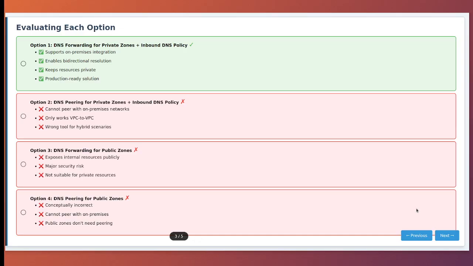Starting with option 1. DNS forwarding for private zones with inbound DNS forwarding. This is our winner because it provides exactly what we need for bidirectional DNS resolution. When you configure DNS forwarding for private zones, you're telling Cloud DNS to forward queries for specific domains to your on-premises DNS servers. The inbound DNS policy is the crucial second half. It creates DNS endpoints in your VPC that on-premises servers can query to resolve GCP private zone records.